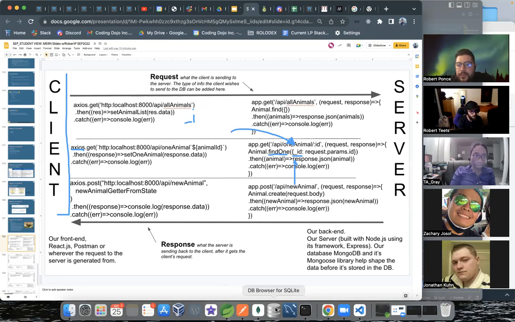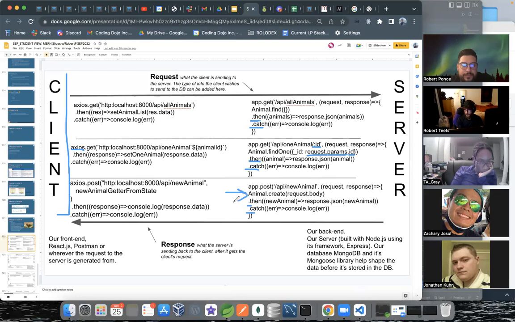So that being said, you're finding one. What are we going to use? We're going to use the request params ID. What does that mean? Then does .then, .catch. Well, hopefully you noticed by now we're using .then, .catch, .then, .catch, .then, .catch. What does that make this? What is this returning? Anybody know?